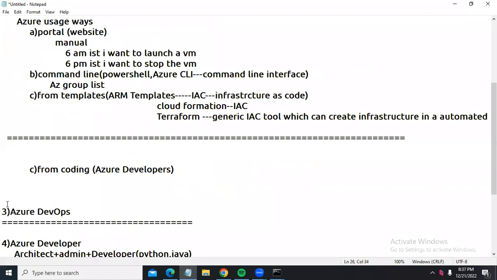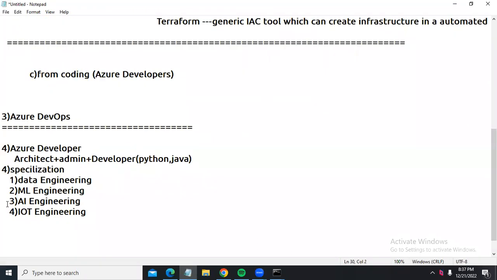Okay, and when it comes to Azure DevOps, to become an Azure DevOps engineer, definitely you must know the Azure admin part. You have to know how to create infrastructure in an automated way. Whatever infrastructure you are creating in a manual way can be automated by using tools like Jenkins and Azure DevOps. So as a part of our course, we are learning Azure DevOps. Using Azure DevOps, we can automate the activity.